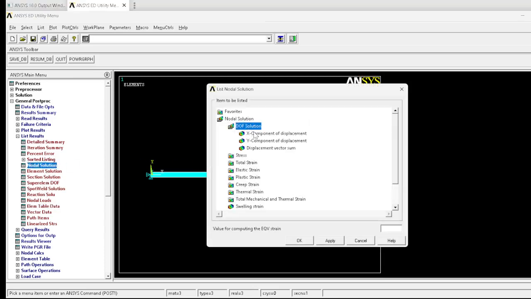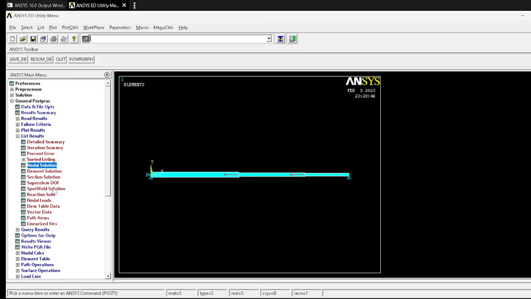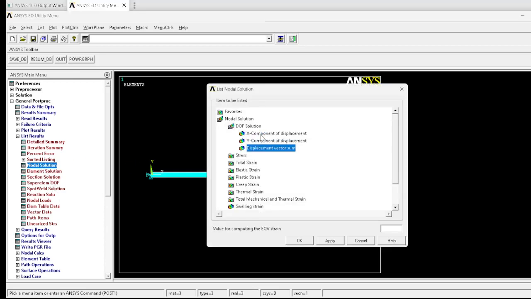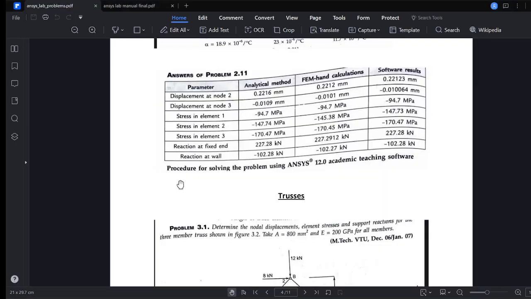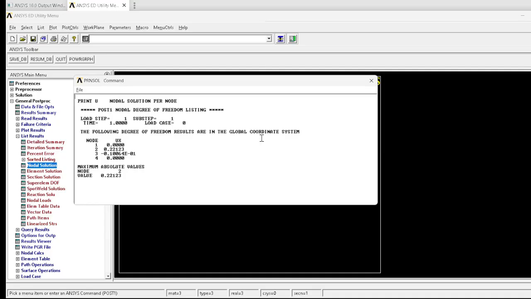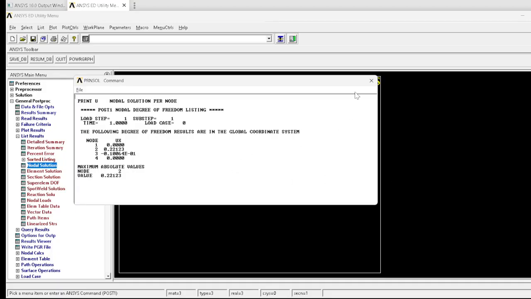So you have an X, or you can give this also. You better take the X direction. Okay, so node 1 and node 4 there is no displacement, only node 2 it is having this because node 1 and node 4 are fixed. Node 2 you can check 0.22 and node 3 minus 0. Correct. So we are having the same result. So that means our problem is right.